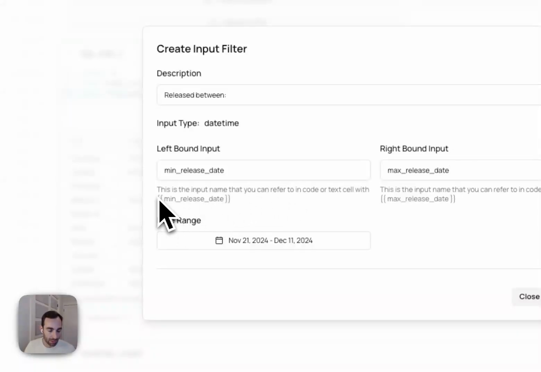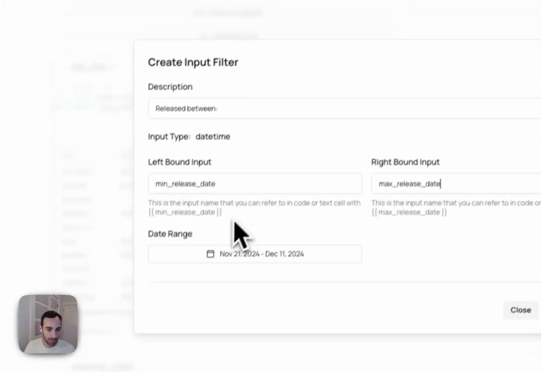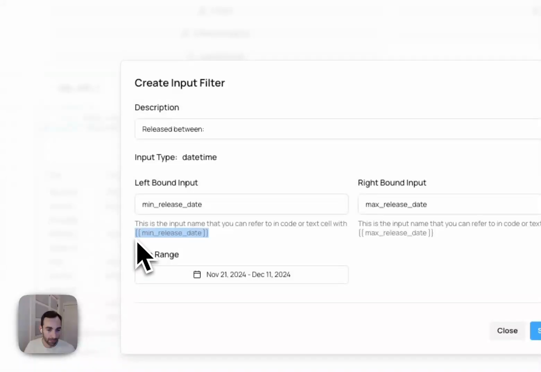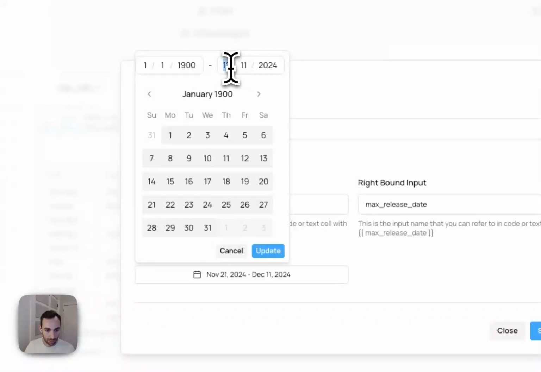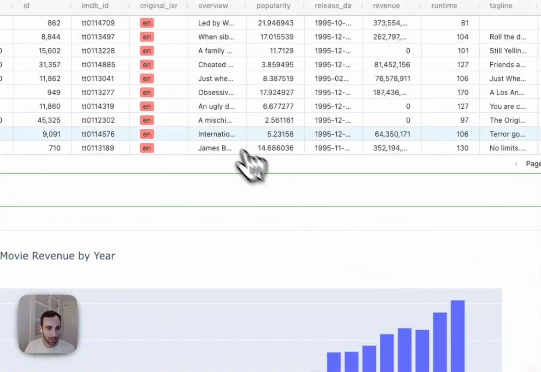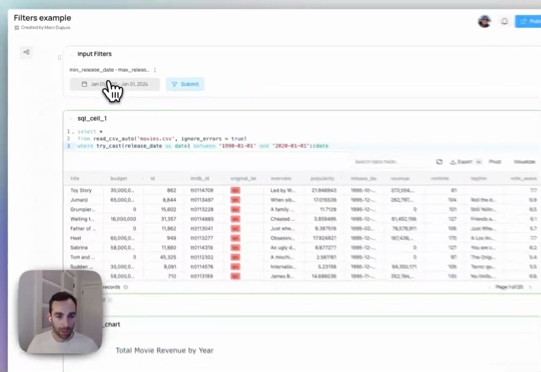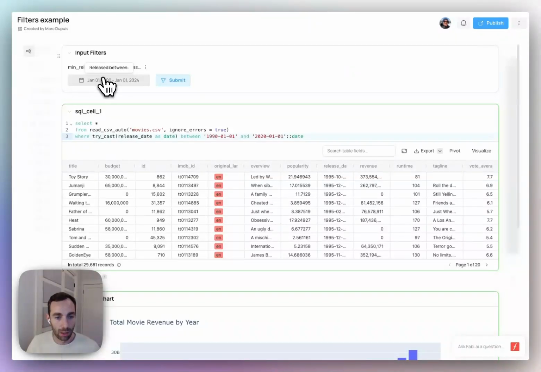And you can see here's a little tip, as a matter of fact, on how to use this within a SQL cell. And here's an example, and I can pick the default range. So my default will be January 1st, 1990 to January 1st, 2024. Okay, great. So those are my default dates. Let's go ahead and submit that. Now I have my input or my filter up here, but I need to now make this dynamic.